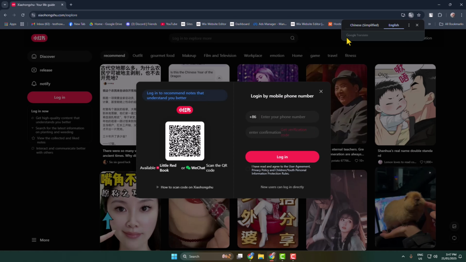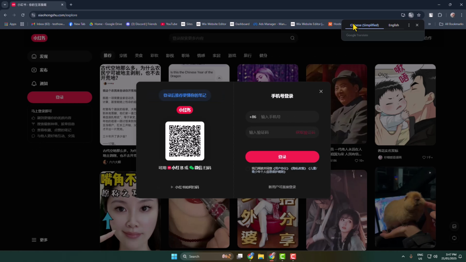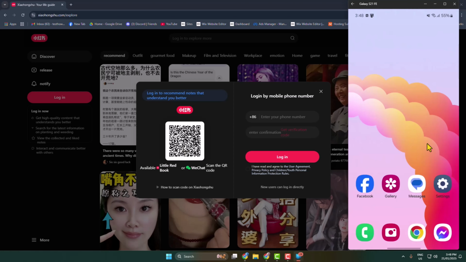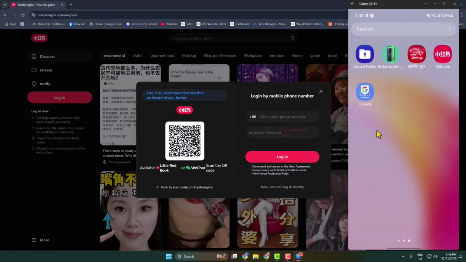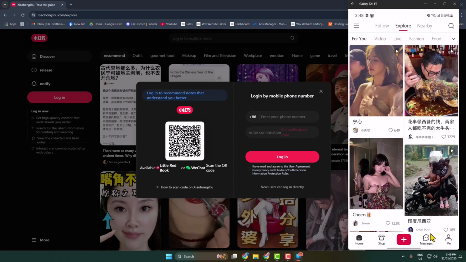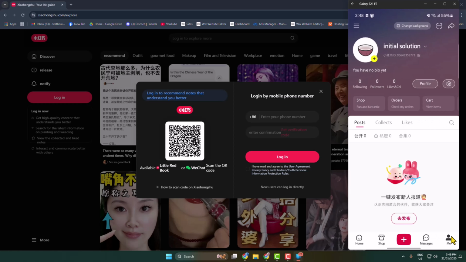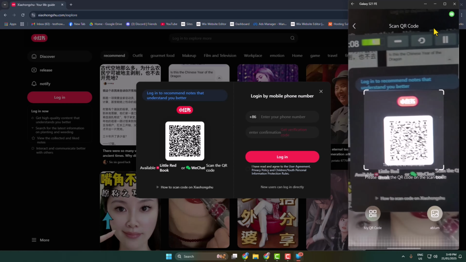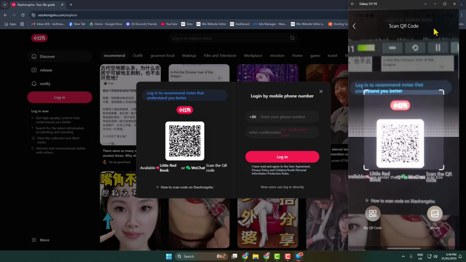And one more thing, you can select here your language Chinese, or if you want to translate to English, just select here English. Now we have to scan this QR code from our mobile RedNote app to sign in. All you have to need on your mobile, go ahead and open the RedNote application, and now here tap on me at the bottom right and tap on this scan QR code icon. And now all you have to need from your mobile device, scan this QR code just like so.